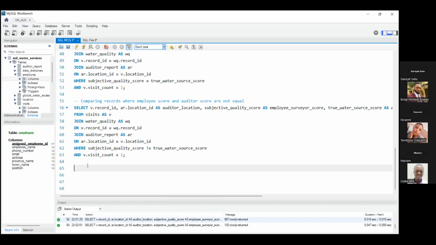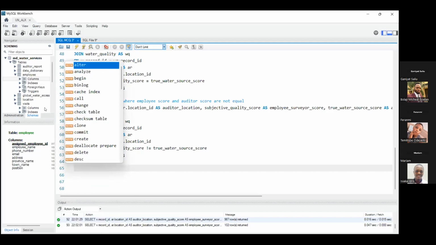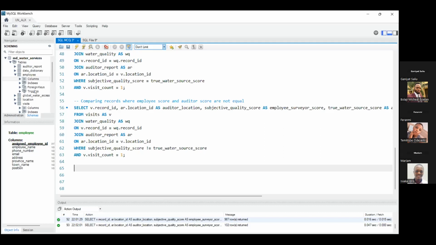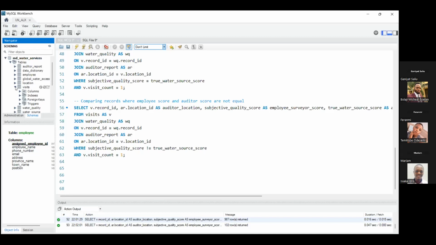Fermi, can you select the water source from your schema? Under water source, we have the type of water source. Please, let's go to visit. Under visit, we have source ID.